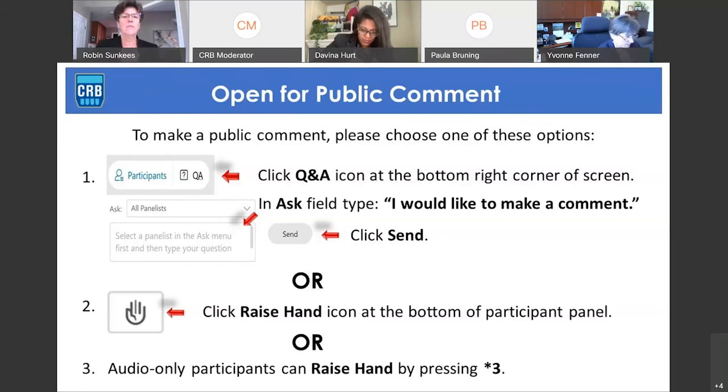This is the moderator, and at the direction of the board, I have opened up the Q&A feature for public comment. Members of the public, if you would like to make a comment, please click that Q&A icon at the bottom right-hand corner of your WebEx screen or raise your hand. Audio-only participants can raise their hand by pressing *3. All right, this is the moderator again. Not seeing any comments. Would you like me to close that Q&A panel? Yes, please. All right.